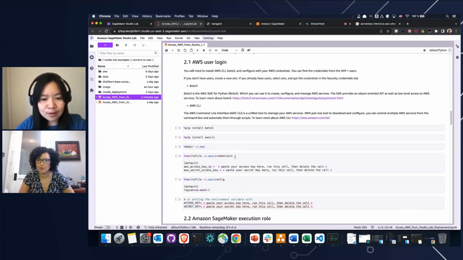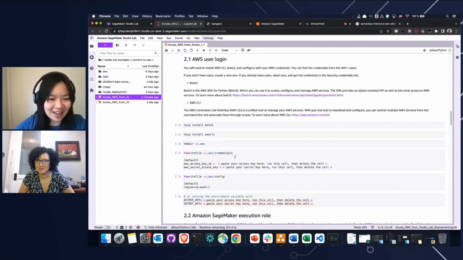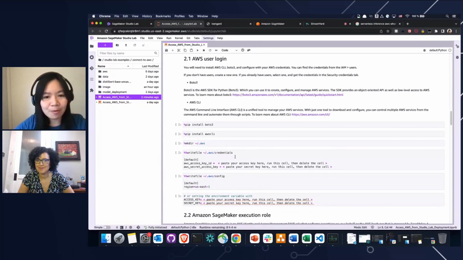I will not run through the cell because I ran the cell before starting the session, so that you will not see my secret and also the access key here. I will jump straight to the SageMaker execution role.